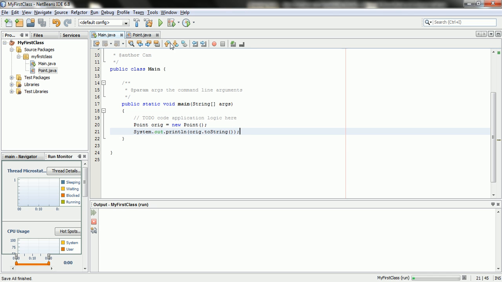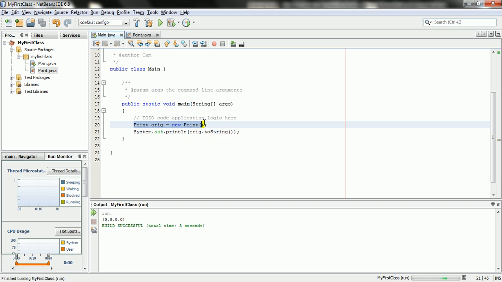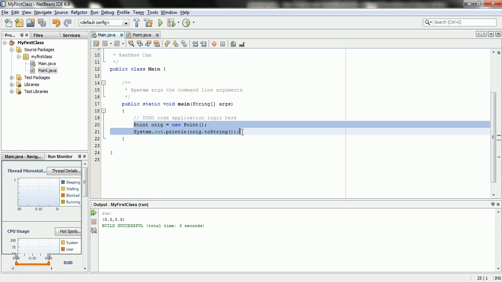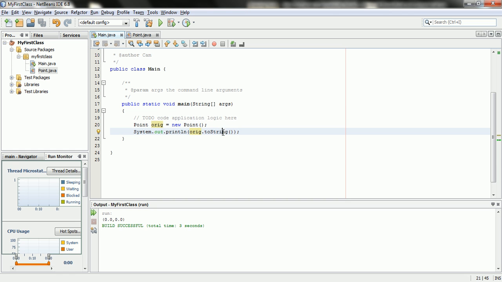So if I run my code, this creates the object, and this prints it, and here's my coordinates, 0, 0. So anyway, I want to use this point now. Look at how simple the code is in main now for all the things I would be doing. I'm just calling on the methods where I need to use them.